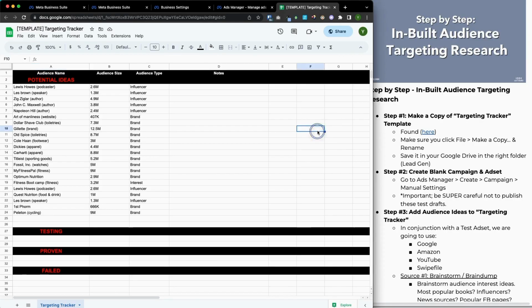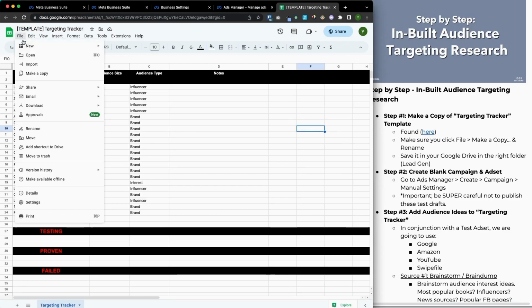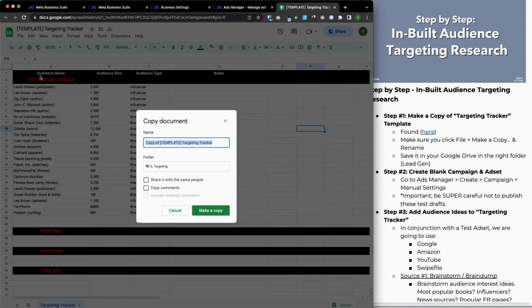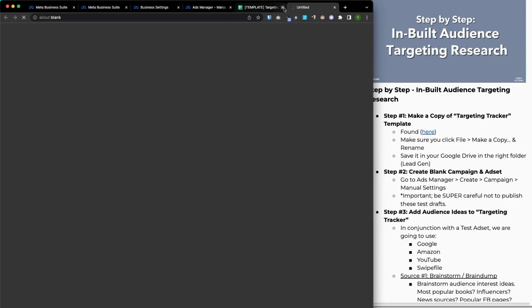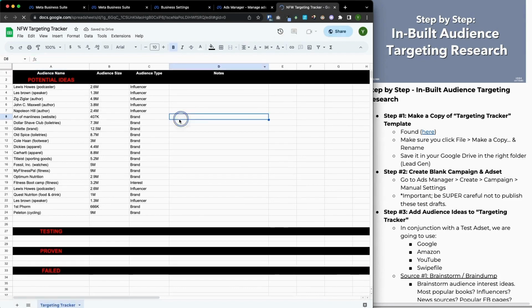And then you're not going to be able to edit this template, okay? Just like everything else in this program, we've said this a gazillion times, right? You got to go over to File, then you got to click on make a copy. And let's say, for example, I'm doing this for NutriFit. I might call this NFW, NutriFit Wellness, make a copy. And then now I have my own version of this template, okay?